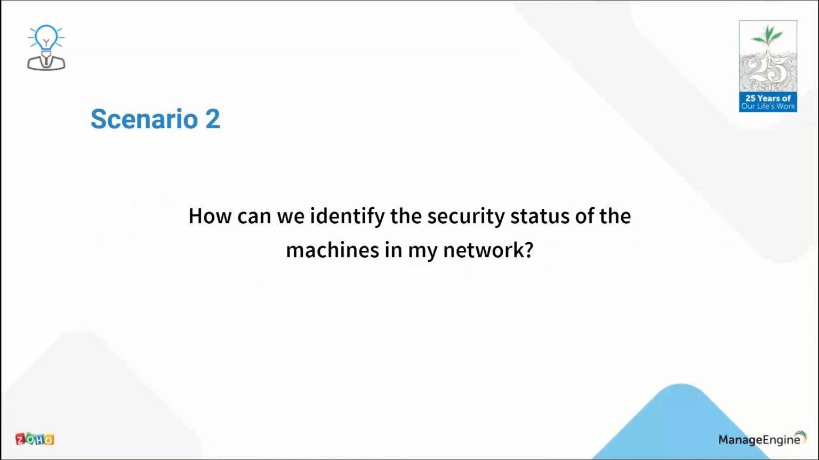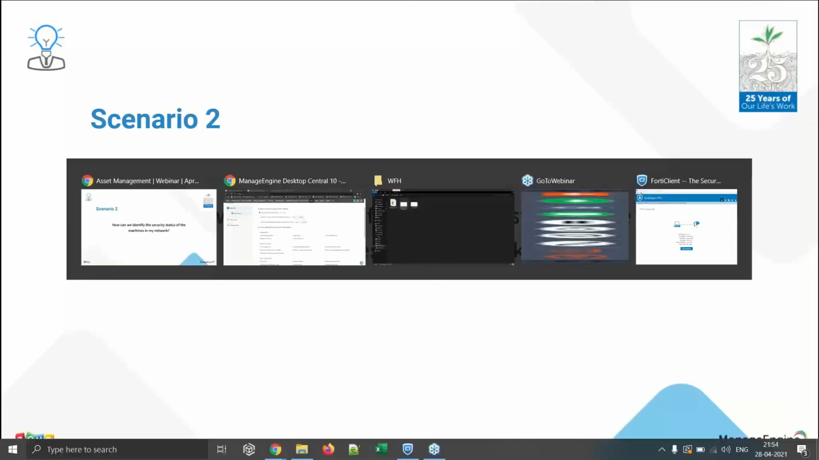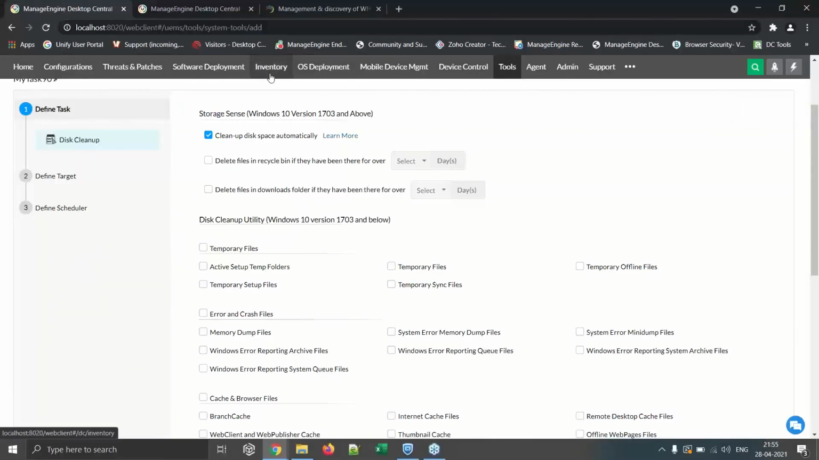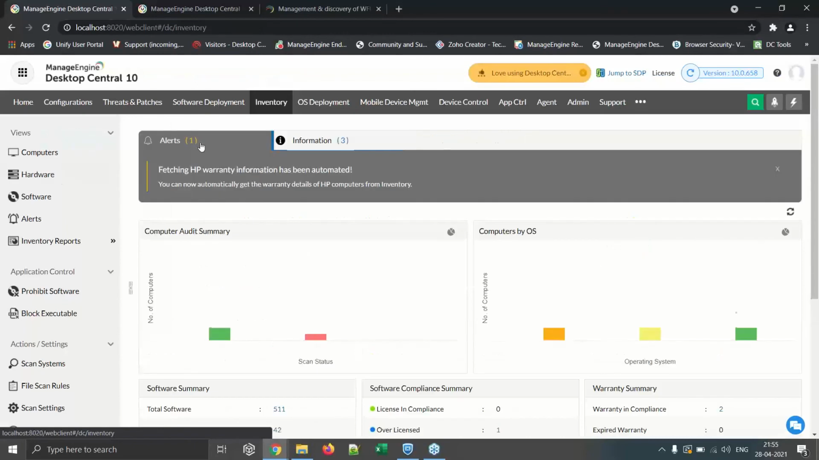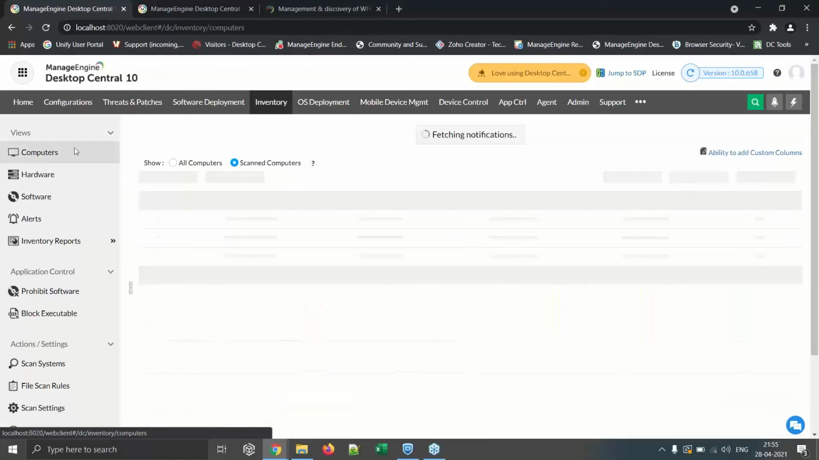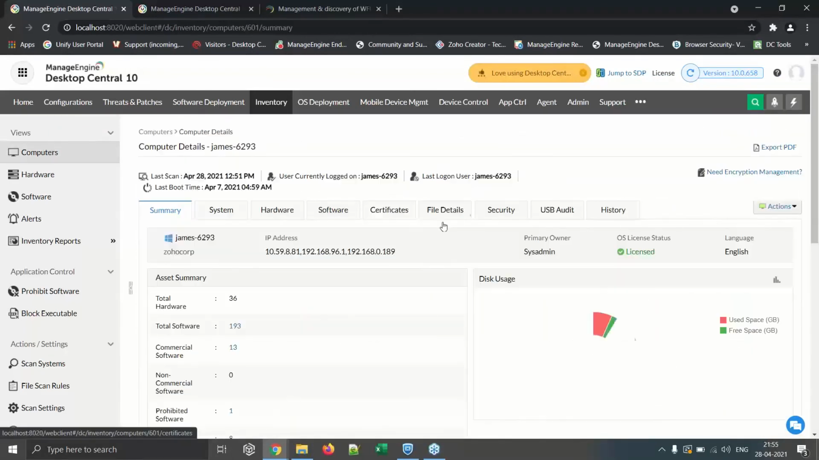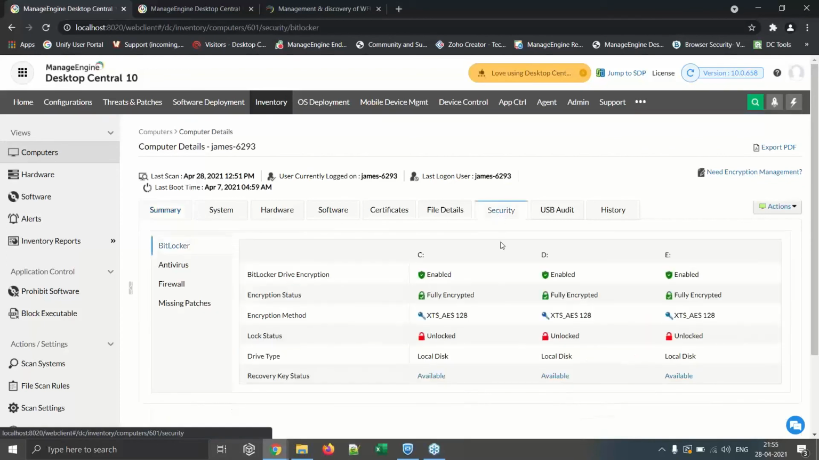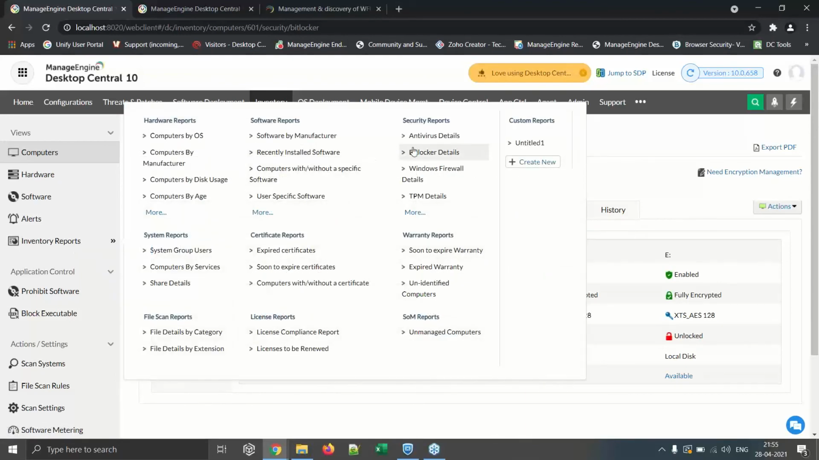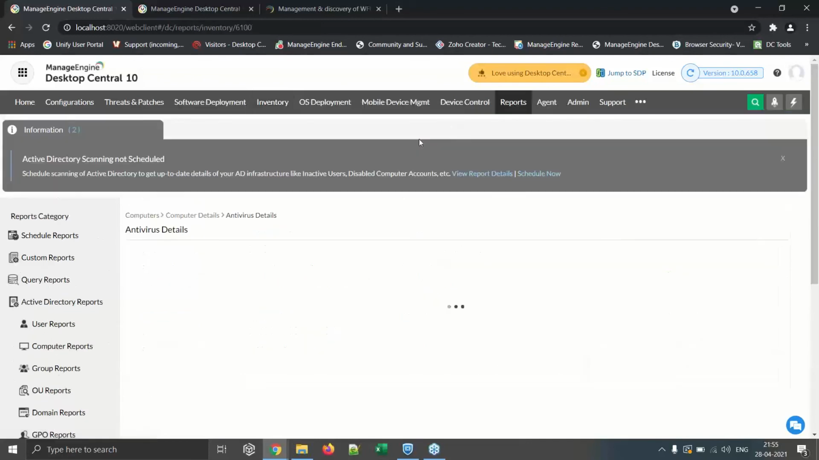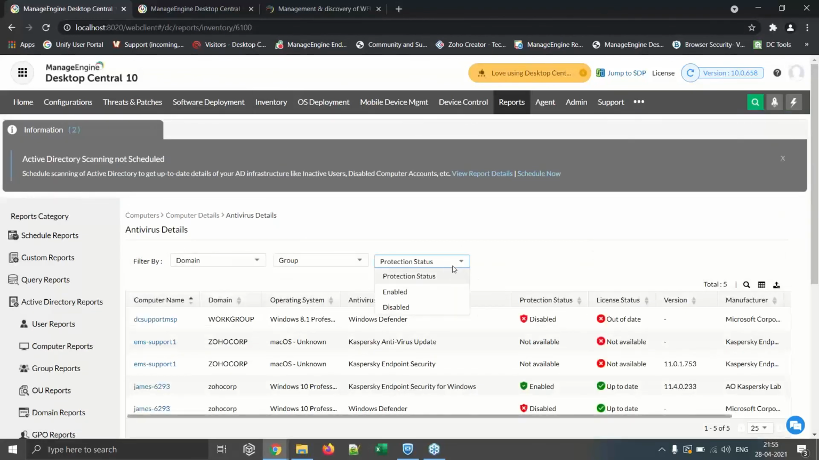How can we identify the security status of the machines in my network? Remember, I believe I showed you guys this option. Each individual machine will have an inventory, a security tab, which will show you whether BitLocker is enabled or about the antivirus detail. Now, what if I have like 100 machines? Do I have to go to each individual machine? No. We have a default report. You can go to the inventory report here, say antivirus detail or BitLocker detail. You can fetch the status from here itself.